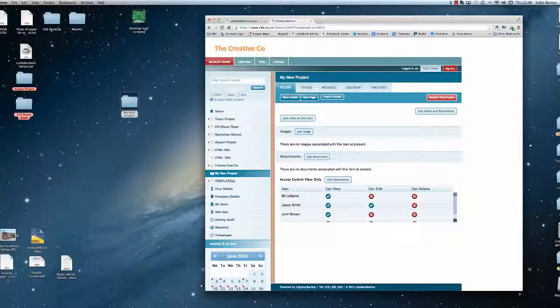Hi, here's a quick look at the new desktop sync tool in Collaborate Online. Here you can see I've already logged into Collaborate. I've got my normal left-hand navigation bar with my usual project folders. Down here I've created a new project folder called My New Project.